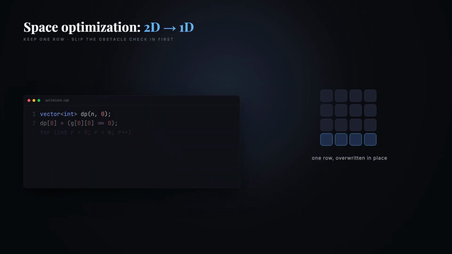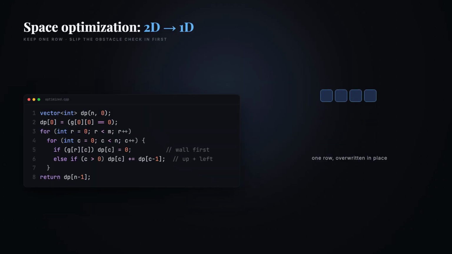The space optimization is exactly the same collapse as before. We keep a single row and overwrite it in place. We just slip the obstacle check in first. Time stays order m times n, space drops to order n.